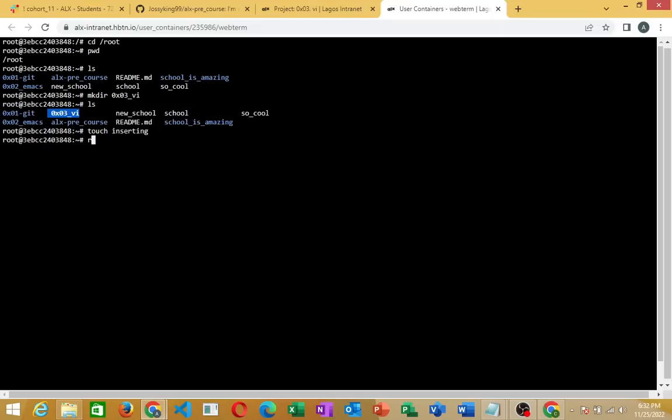So instead of choking up a lot of files that are not needed, I removed that inserted from the root directory because it's supposed to be in the VI, the 0x03 VI directory. So let me remove it from the root directory. Alright, so let me now cd into the 0x03 VI directory.